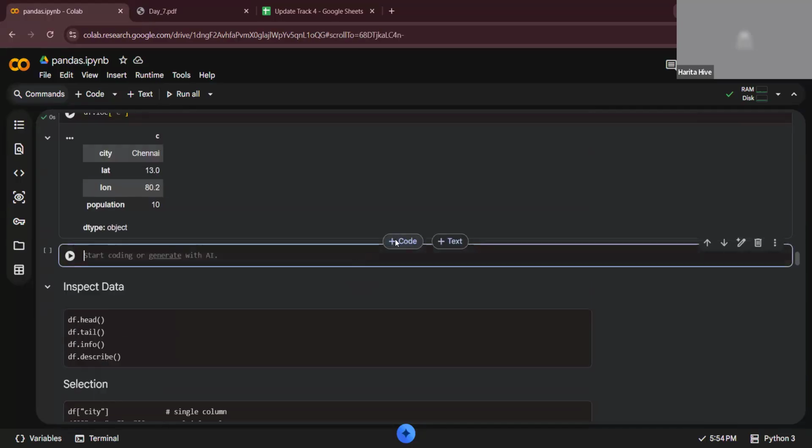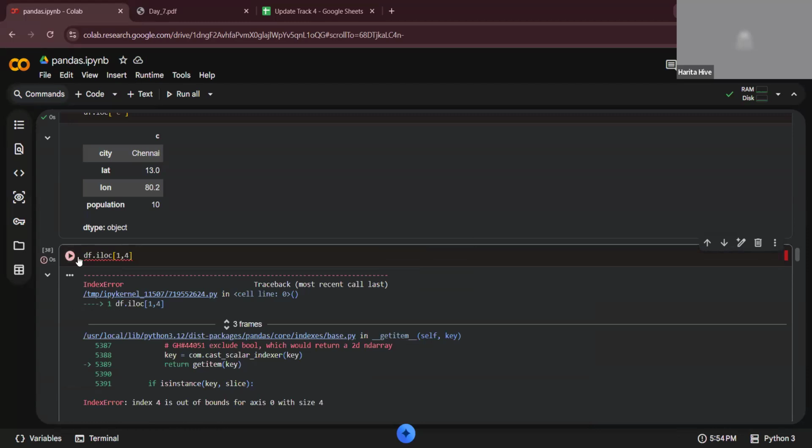Okay. In the same thing, we'll see the indexing as well, the slicing thing. So far we have only seen, in indexing, the first row and then second column. Just wait.